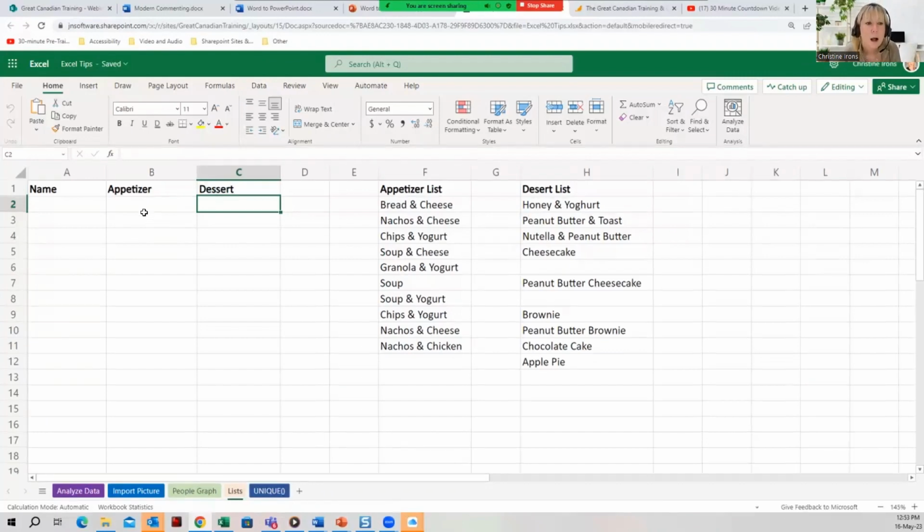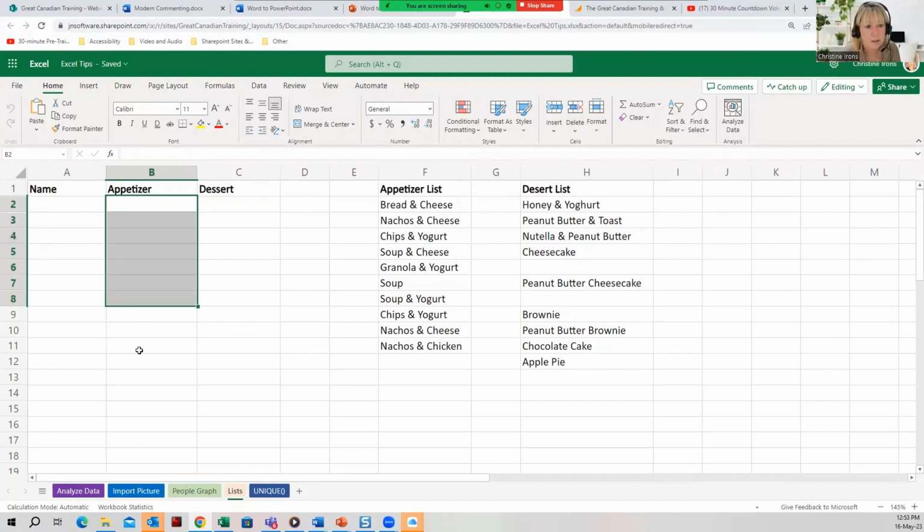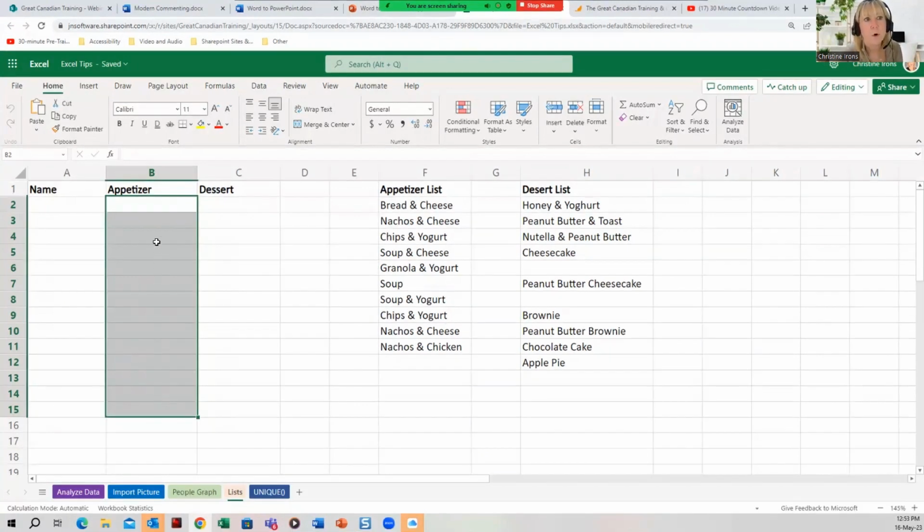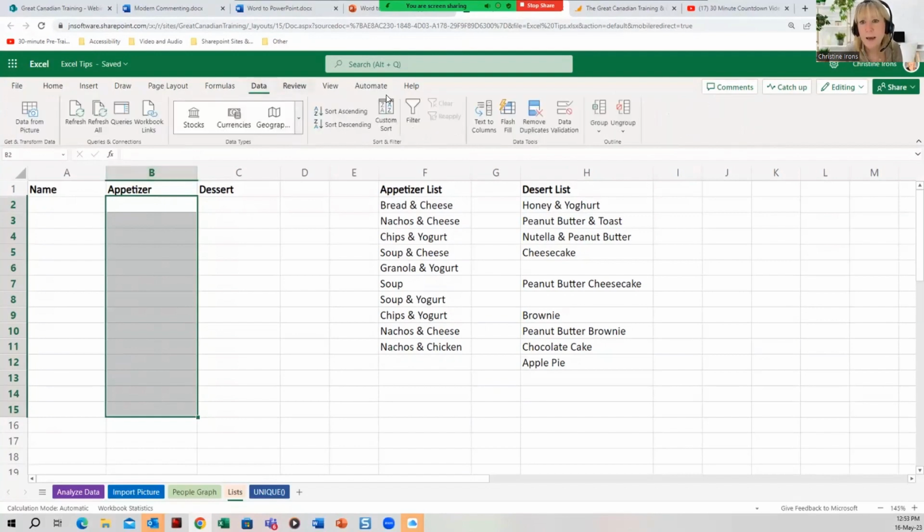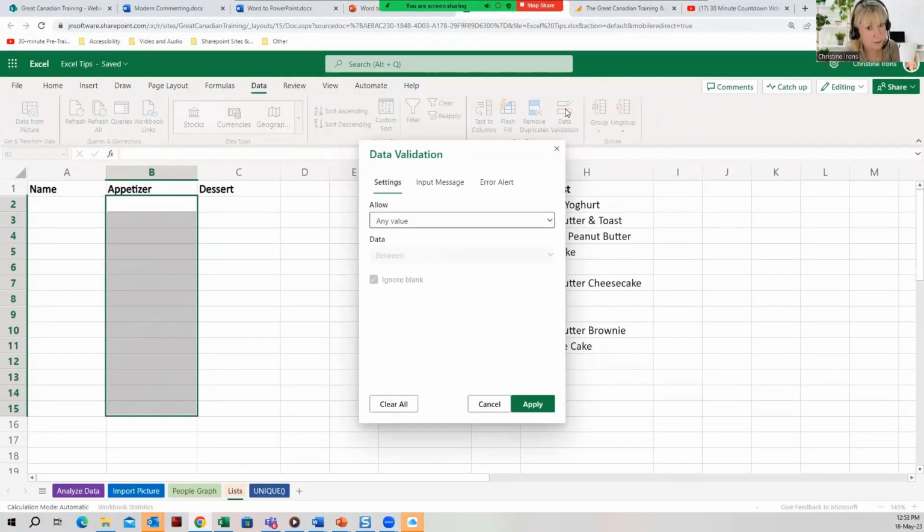So I'm going to create a drop-down for the appetizers. Maybe I'll do it for all these cells here. I want drop-downs in all these cells. This is as many people as we're going to have fill it in. So you just select the cells. You go up to the Data tab, way down here to the Data Validation button. So far, nothing new for Excel. Right now, I'm going to restrict these cells to a list. I'm creating a drop-down list.